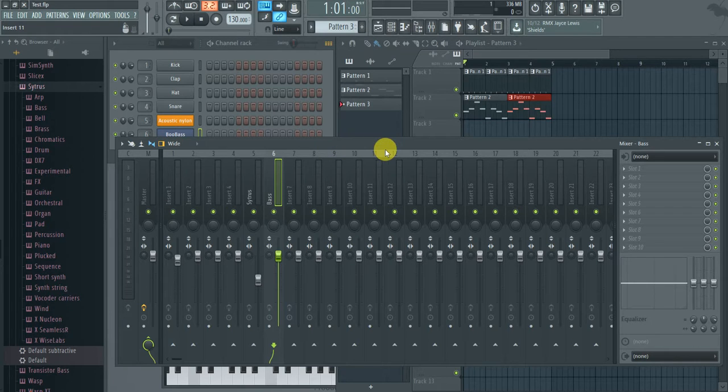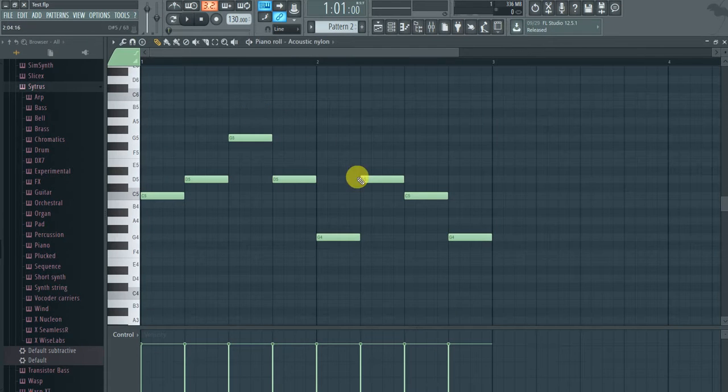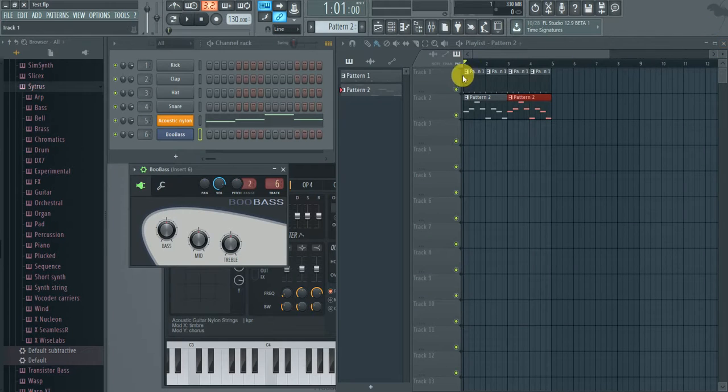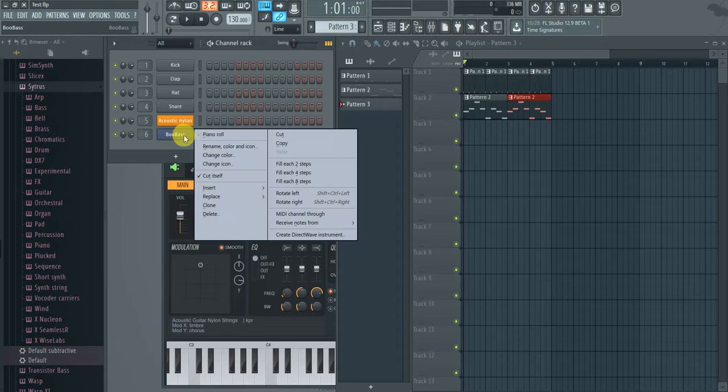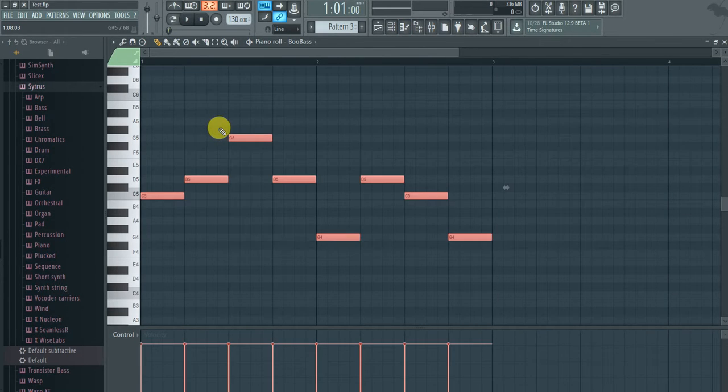So I've got that. All right, so one thing I could do is go back to my pattern 3 if I want, click on here, and if I want my bass to play the same part, I can hit Control A, same as in Microsoft Word, to be able to copy and paste things. So Control A highlights everything, Control C copies it, not cuts it. Go back to my pattern 2, go to my Boo Bass, right click, go to my piano roll and hit Control V, which will paste it in there.